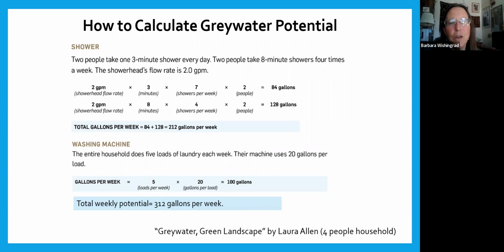And for the washing machine, they have a machine that uses 20 gallons per load, and they do 5 loads a week. So that's 100 gallons. So what you have is 312 gallons per week of gray water that is available.